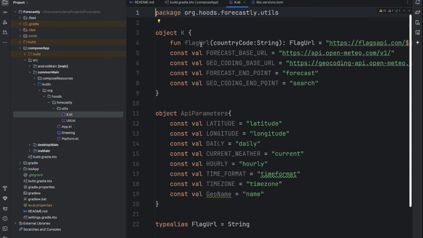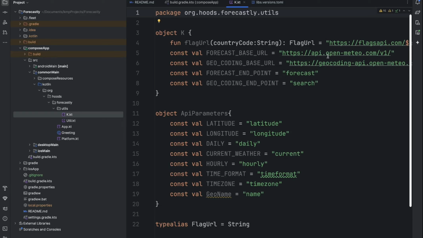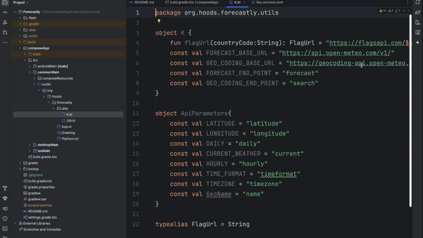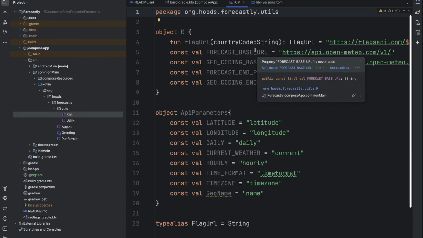You can see we have here the flag URL. These are just the URLs and endpoints which we can hit with our API so that we can get our data. For this one, we are going to use Open-Meteo in order to fetch the data. They also provide other things to get geolocations, so for locations we are going to use the same Open-Meteo. These are also the endpoints which you are going to use, which are forecast and also search. Search is for geocoding basically. Then these ones are just parameters which we're going to use. And here I have added a type alias, which is just a substitute for the string so that we can easily identify it: hey, this is a URL, instead of just passing a string directly.